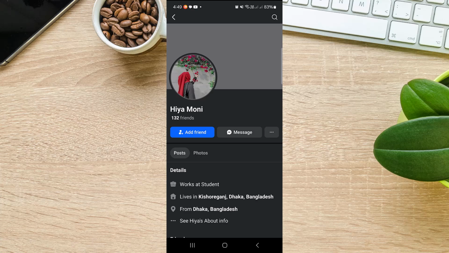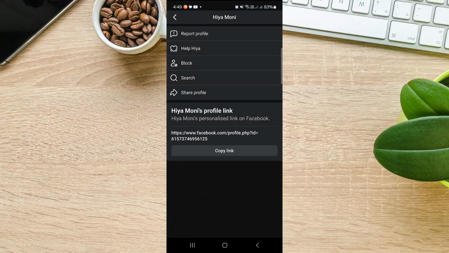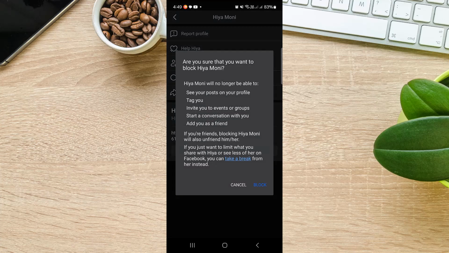And if you want to just block them, what you have to do is just tap on the three dots icon just beside their message option. And here you will find the option of block. Just tap on block. And here, as you can see, they can't know that you have blocked them, but you will not receive their message or text, or you can't see their profile anymore.